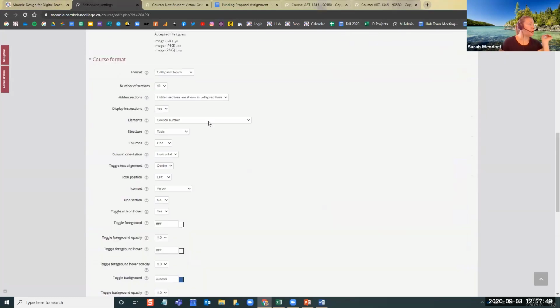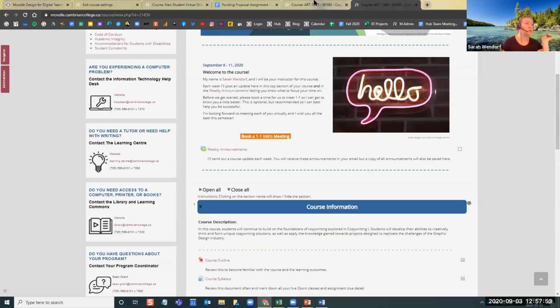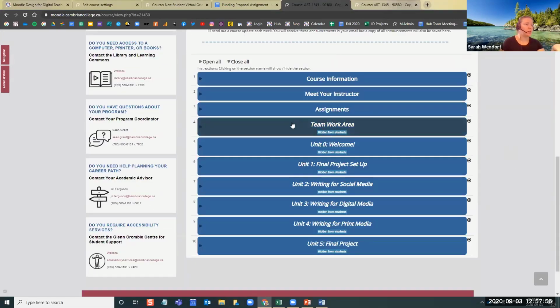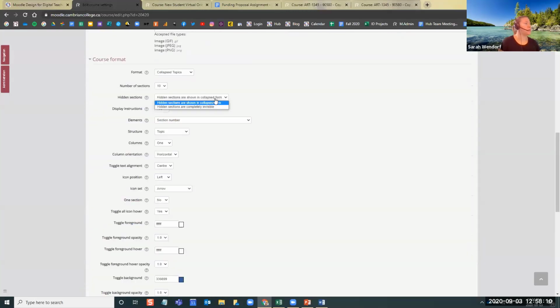Now, the default in Moodle is hidden sections are shown in collapsed form. So if you stick with that default setting, students will see that there are more modules, but it'll just say hidden and they can't click on it and do anything. To clean that up, say you want them to be completely invisible, like how I have it in my course, change that setting to say hidden sections are completely invisible, and then they wouldn't know the difference if there's more or less units once you hide them.